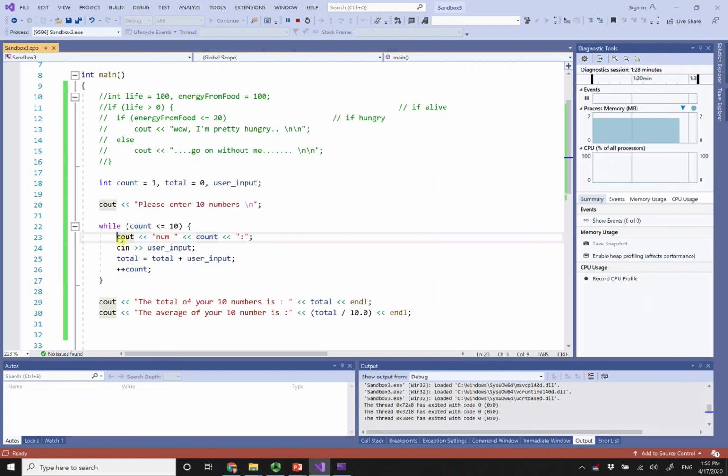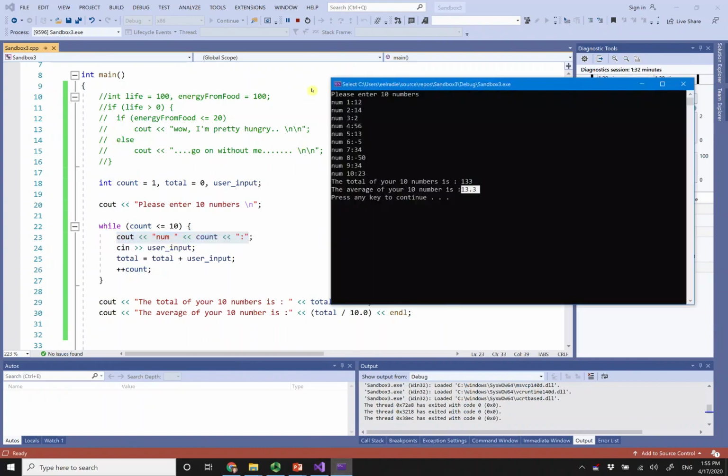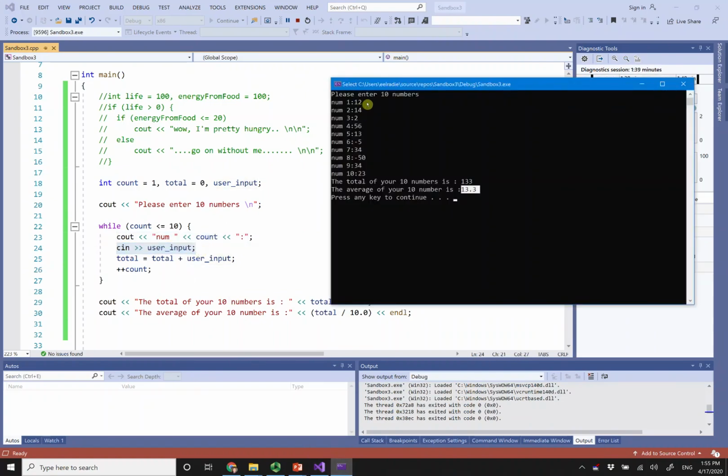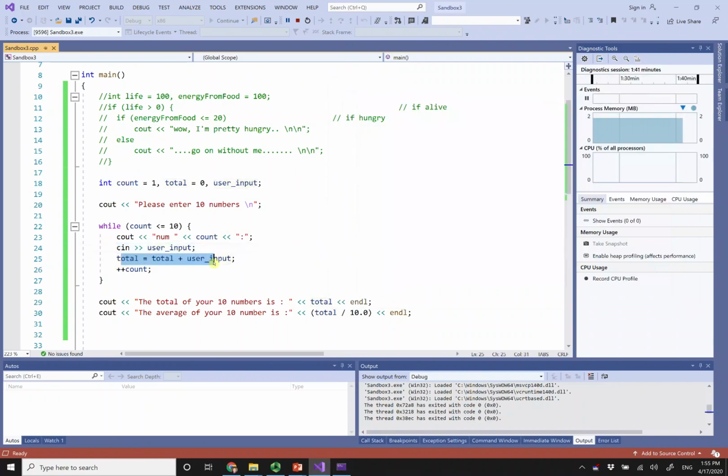Now I ask the user for num count, which is going to show you num1, num2, num3, and so on. Then I ask the user for the input. The user inputs that in here. And then I add this to the total. Now I can do this like this, total equal total plus user input, or just do plus equal, right? Plus equal is going to add the user input to the total.